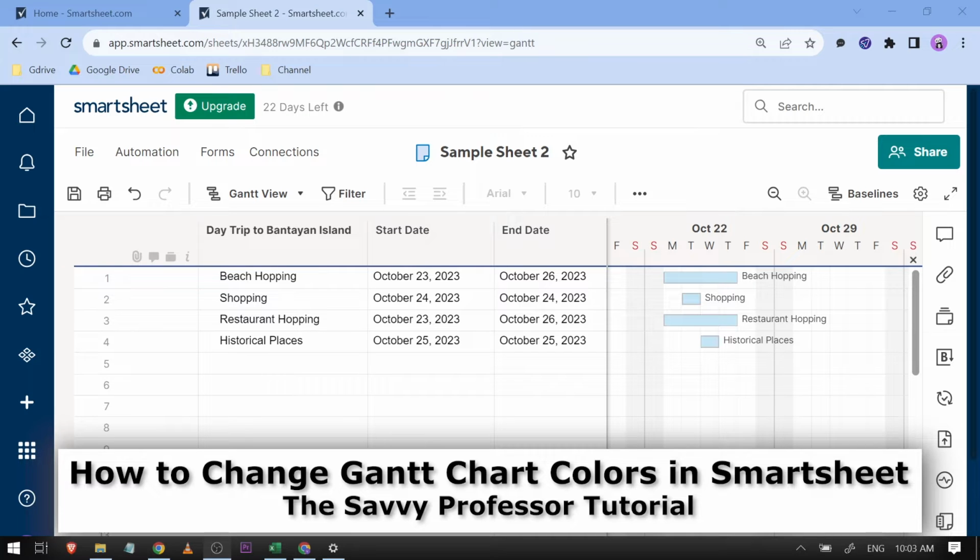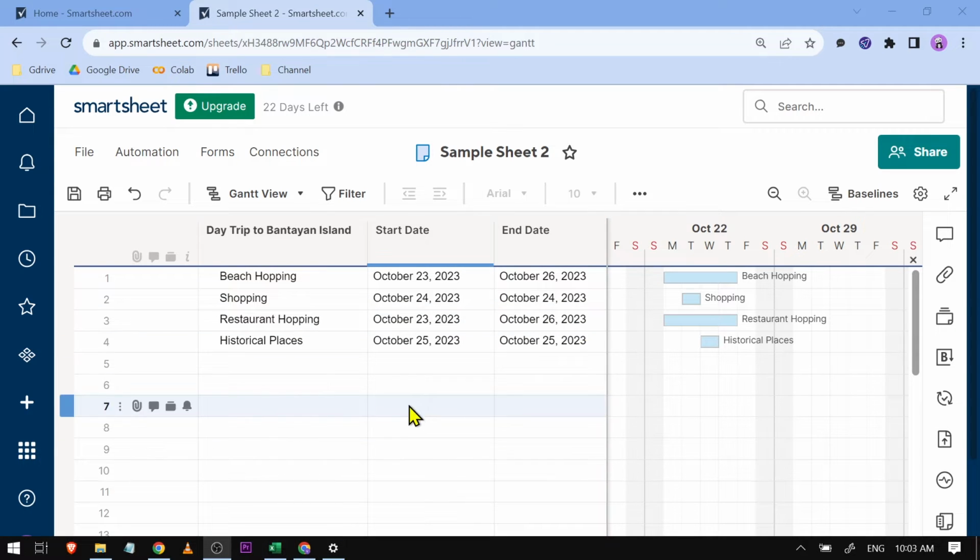In today's video I'm gonna show you how to change Gantt chart colors in Smartsheet. Now this is my Gantt chart here, and as you can see, it's just in the default colors in Smartsheet. Now I'm going to change this in order for me to better understand my tasks.